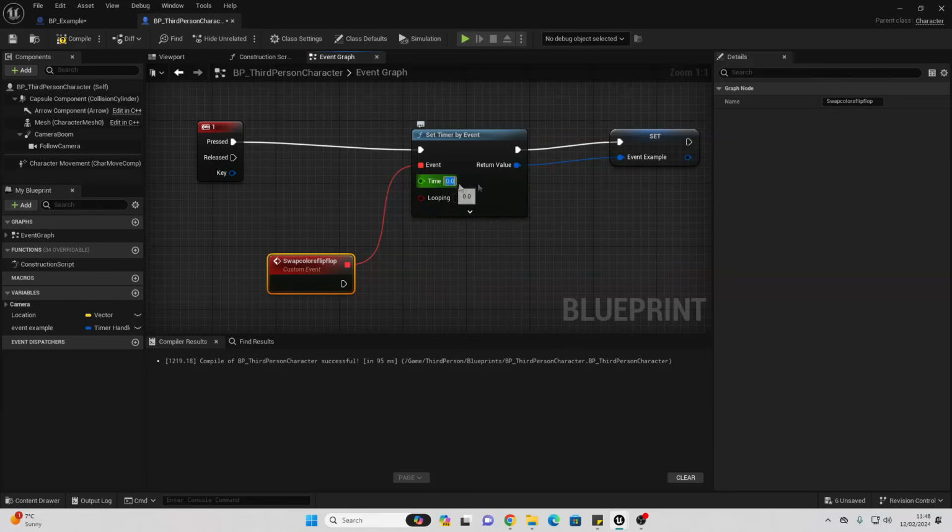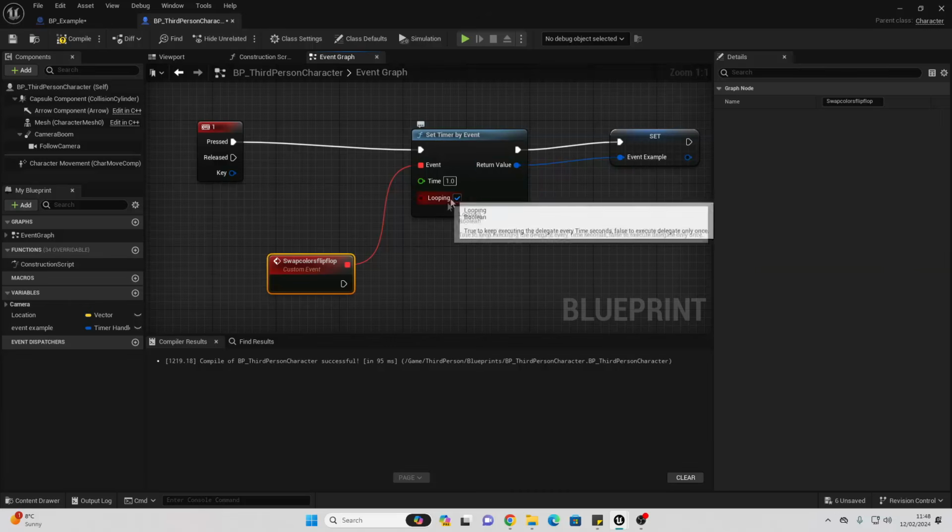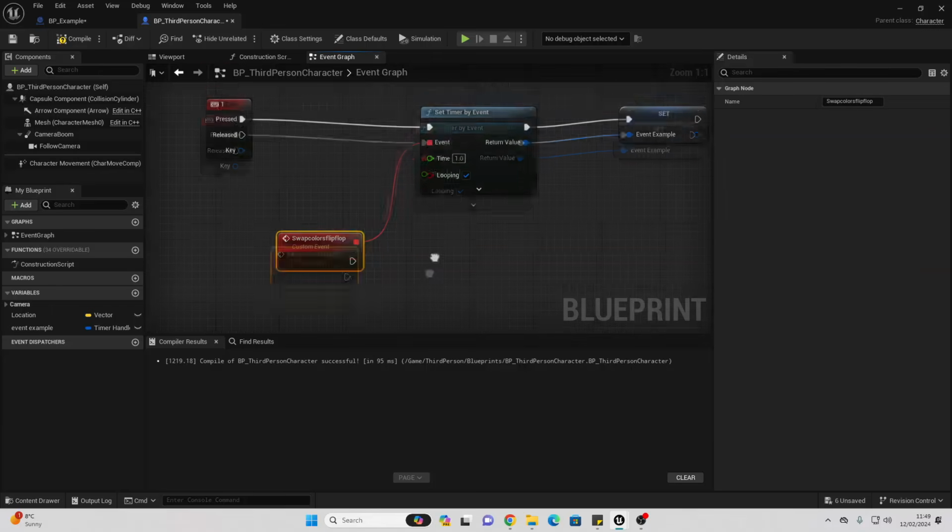For the time, make it 1 and just make sure that this is looping. So when I press the 1 button, it's going to call this custom event, and it's going to happen every 1 second because we checked this looping box. If I did not check this looping box, then this would only happen once. But make sure it's checked and make sure the time is 1.